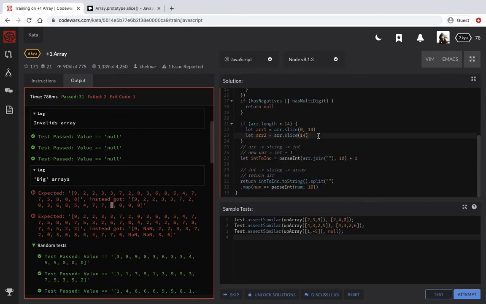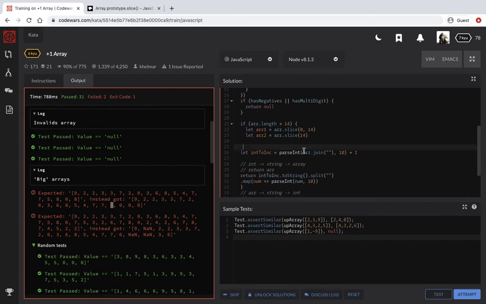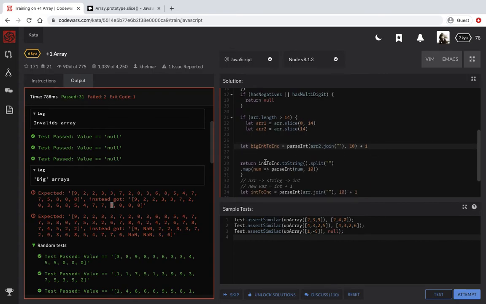So I'm going to just copy this up here. I'm going to get rid of these comments. Well, yeah, I don't want to cause confusion. So now this is just going to be on R2. This is going to be called big int to increase. So we're just going to increase this second slice by 1. And then we're going to combine the arrays.